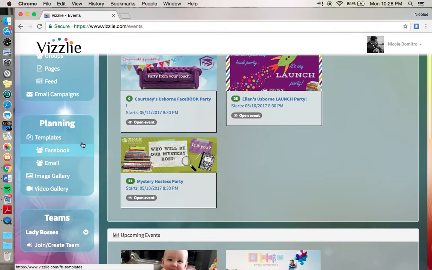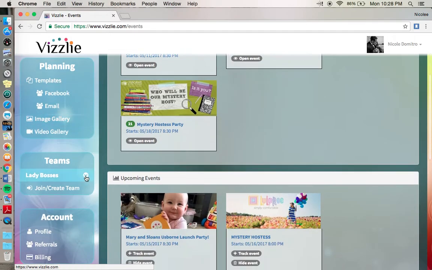And then if you move down, you have planning. This is where you're going to find your templates, your image gallery, your video gallery. These two are basically any images or videos that you would want to post or use for your template. They'll go in here. I'll show you a little bit more about that. It has a menu for teams. So I have a team called the Lady Bosses. This is where me and my team members can go and share our templates, our images, any videos. It's just really nice to not have to reinvent the wheel. So we really like our little team.